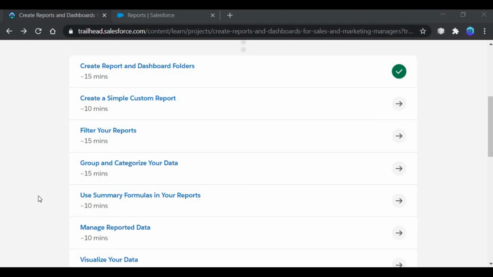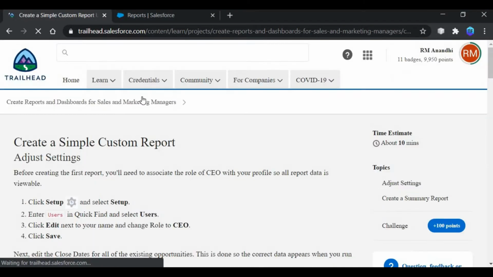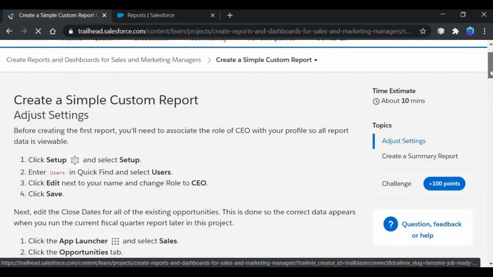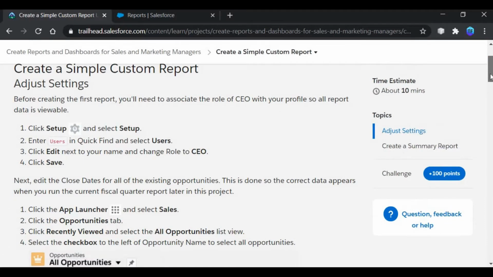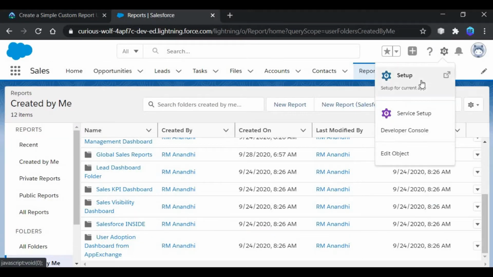To Technofiction. The next unit in this module is create a simple custom report. The same as the last unit, we have to complete the given instructions. And in this, we have to create a summary report. So launch your playground and go to Setup.